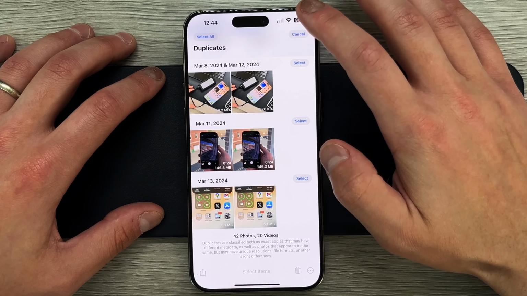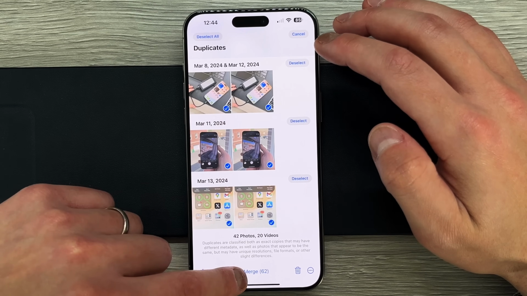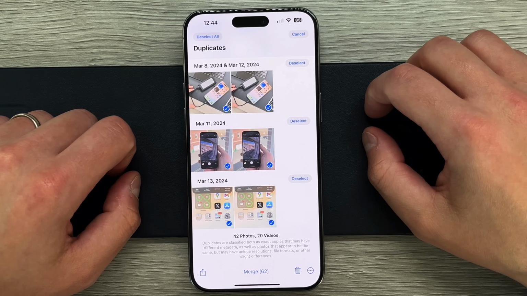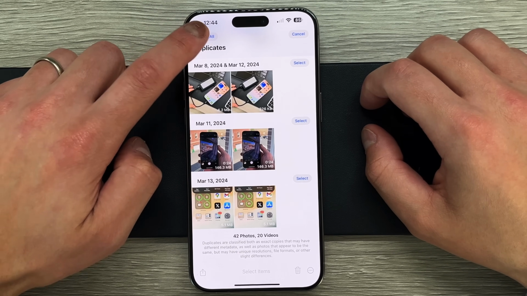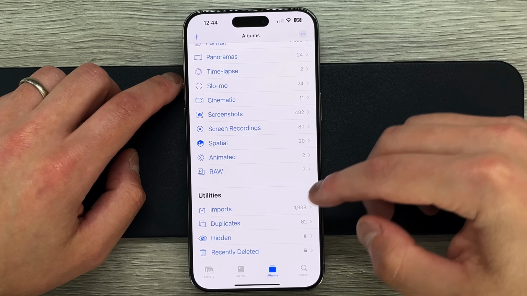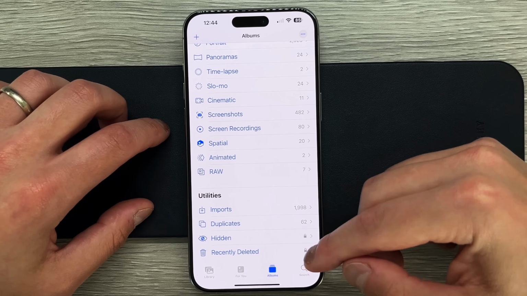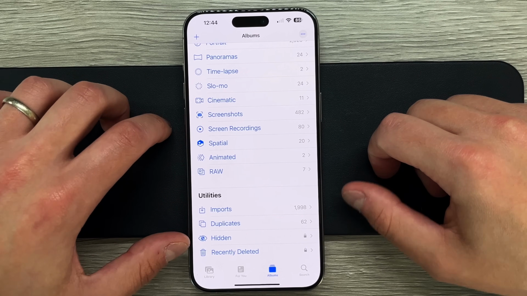Obviously you can select them all and merge them all at once with this button right here, which is merge, and it shows you how many you're going to merge. You can deselect all, or you can select just a couple of them if you want to as well. And then you have your two folders down here, which is your hidden folder and then your recently deleted. So you can see that these are under lock right here.